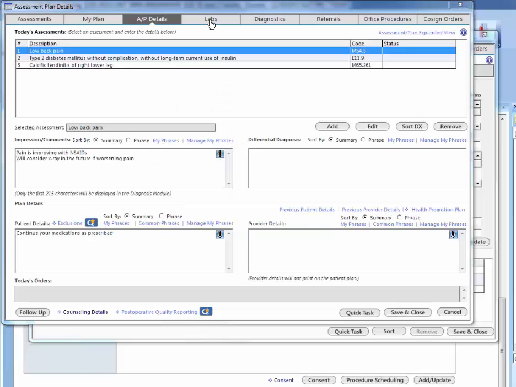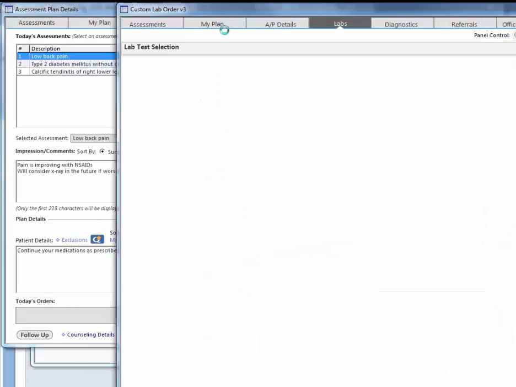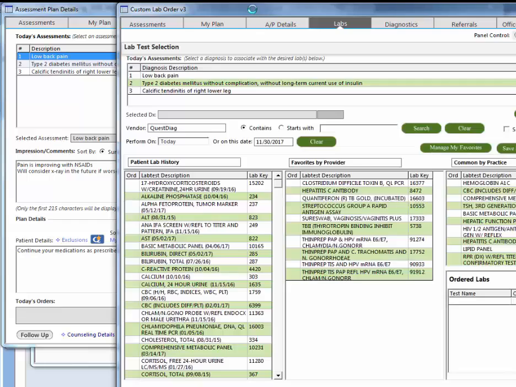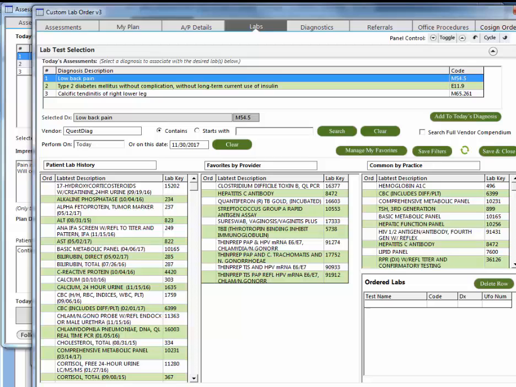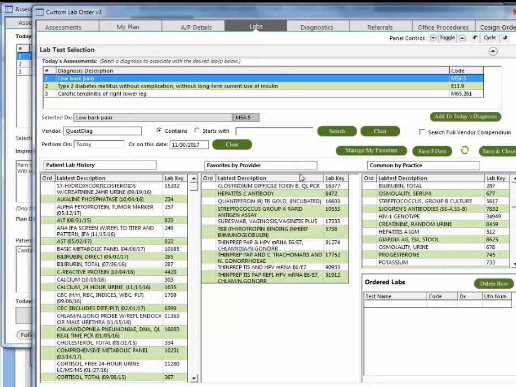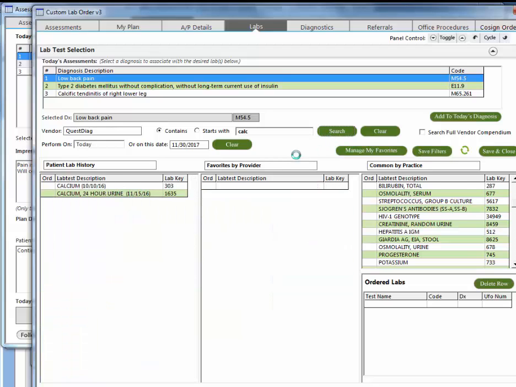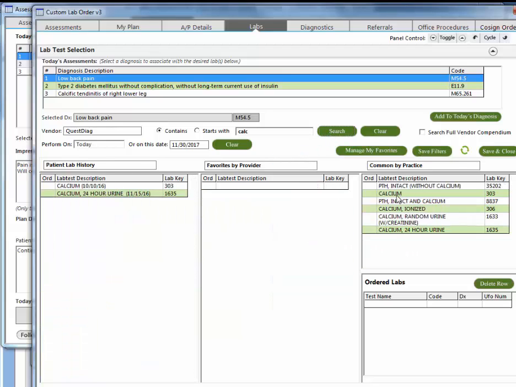Now we're going to cover how to enter labs for each particular assessment. Let's say that for the low back pain, you wanted to check a calcium level. So you would select, you can search here in the list for calcium. Let's just say we're going to do a calcium level.